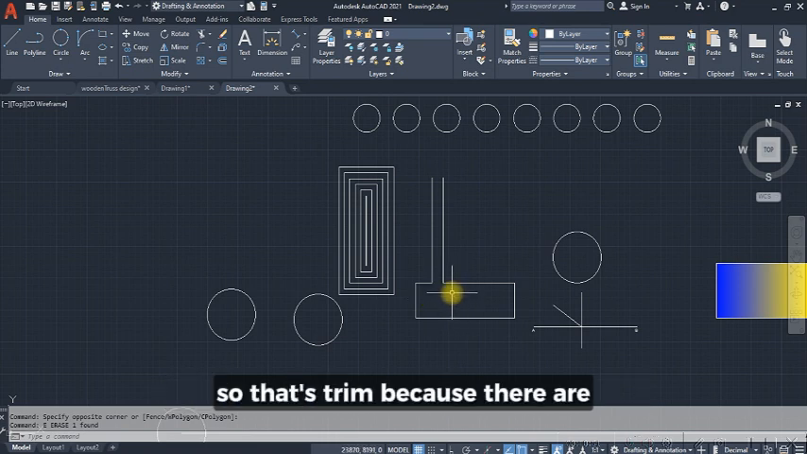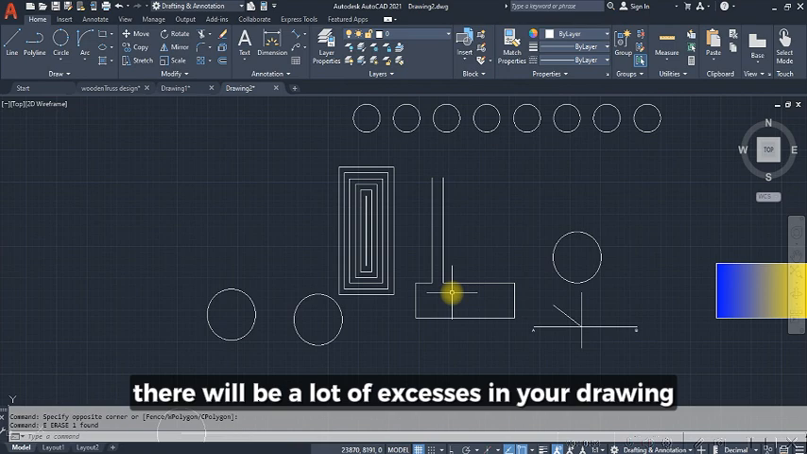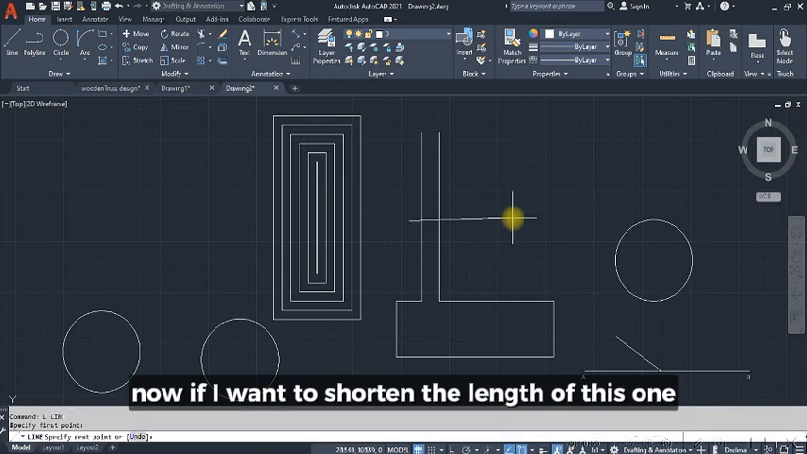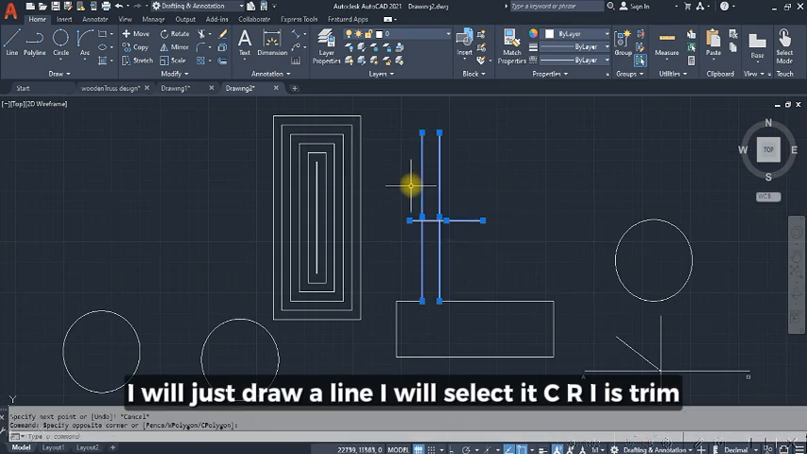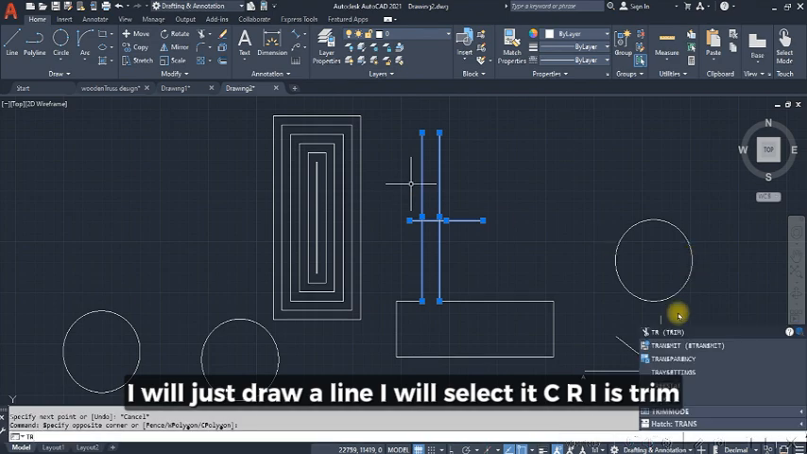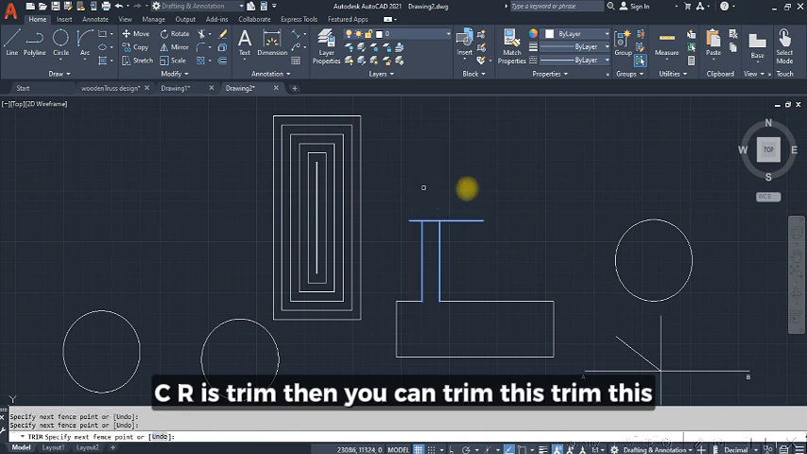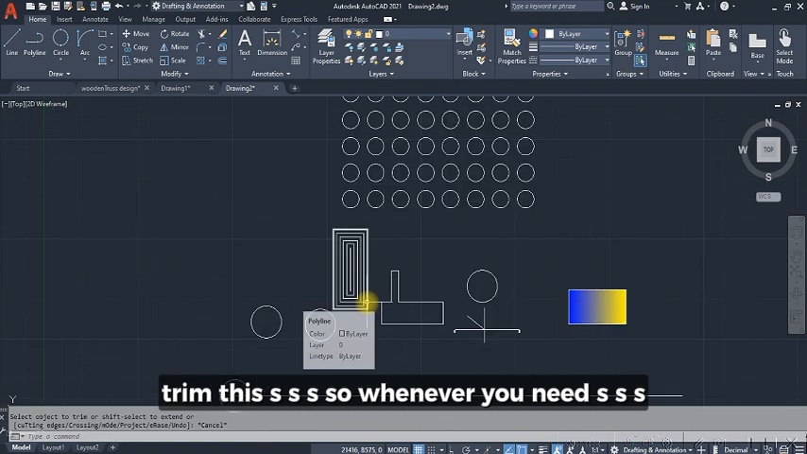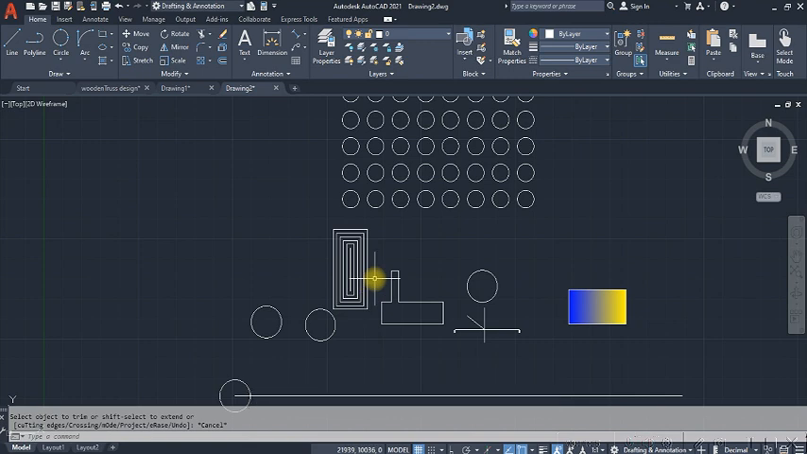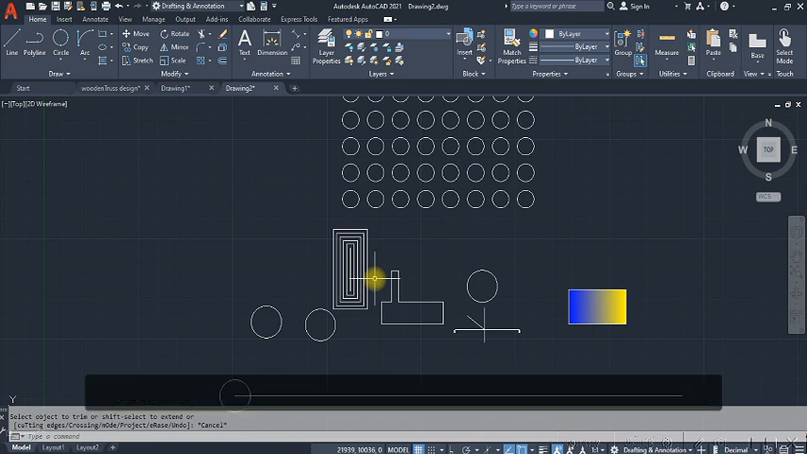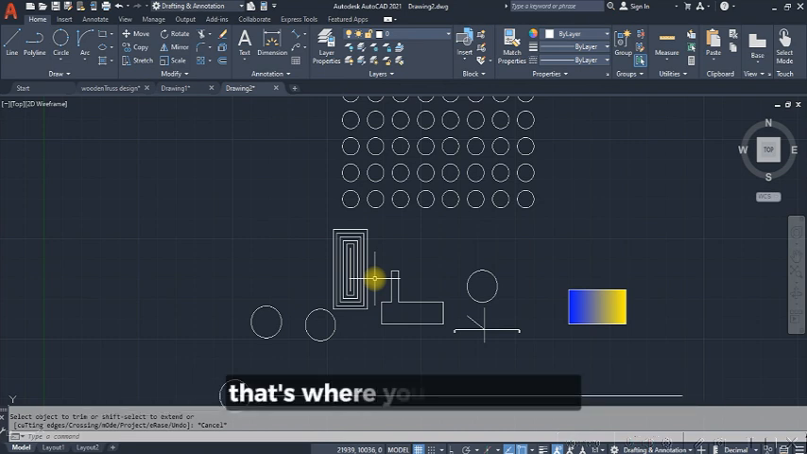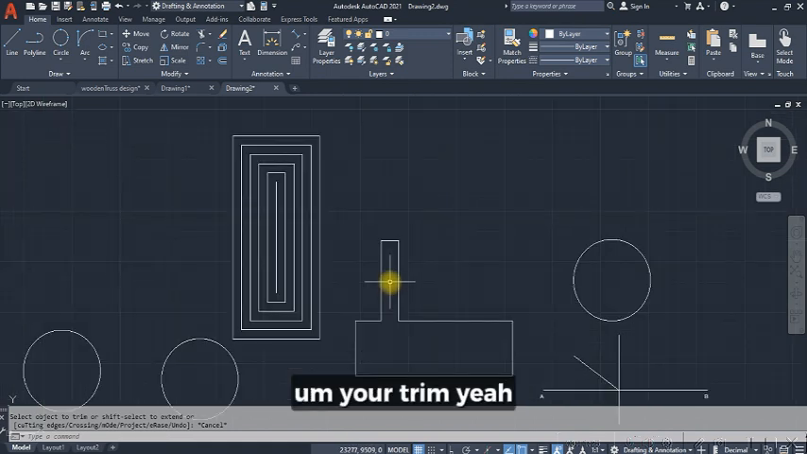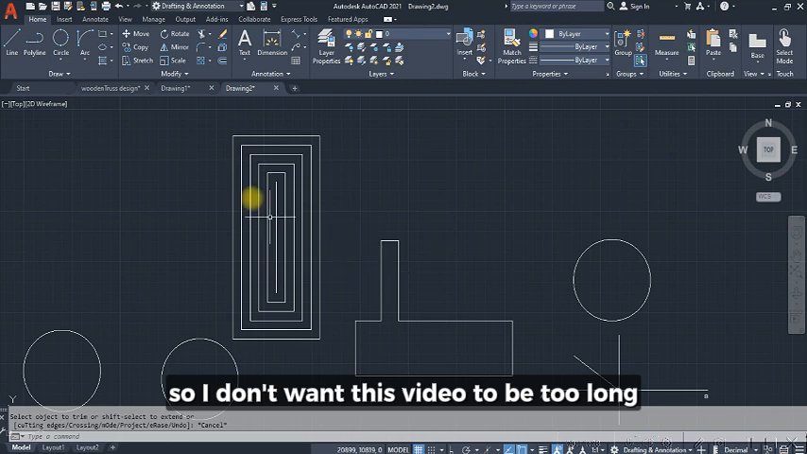So that's trim. Because there will be a lot of excesses in your drawing, and the best thing for you to do is to trim them to be neat. For example, if I want to shorten the length of this one, I will just draw a line. I will select it. TR is trim. Then you can trim this, trim these excesses. Wherever you have excesses that you want to reduce, you want to make it a perfect shape, that's where you use your trim.